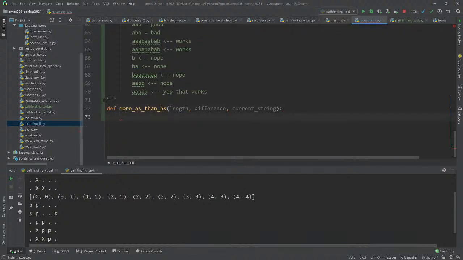So if we're going to do more A's than B's, the first thing I'm going to do is I'm going to use some default arguments. So if you don't stick anything in for difference, then it's just equal to 0. And a default argument is what happens when you don't provide that argument. And so let me show you what I mean by that.